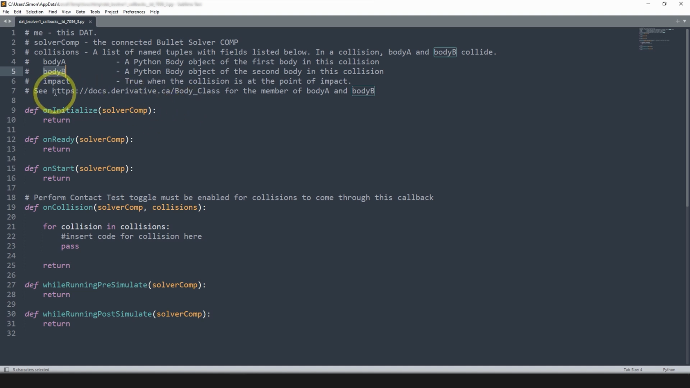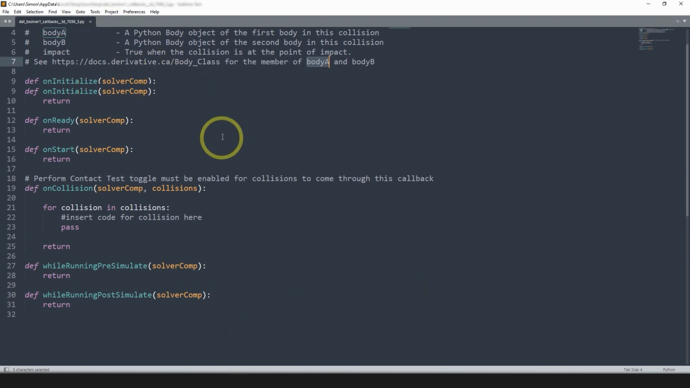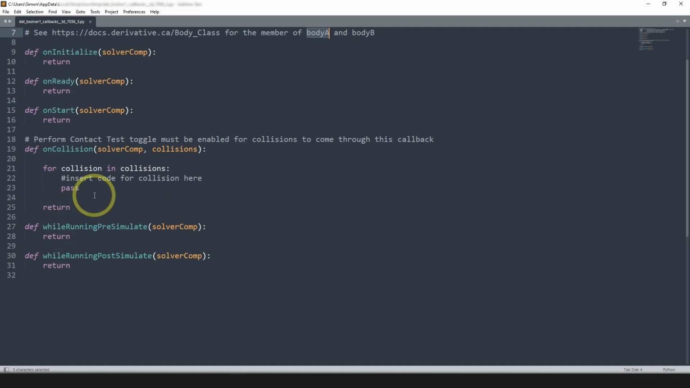And then if you want more information about this, check out docs.derivative.ca/body class, which tells you a whole lot of information that's stored in these two bodies. We'll be using the linear velocity, for instance, but you can get information about their position. You can set that information if you want to move them to a different spot. So this is super useful for manipulating your solver with Python and getting information from it. So here's our onCollisions function.